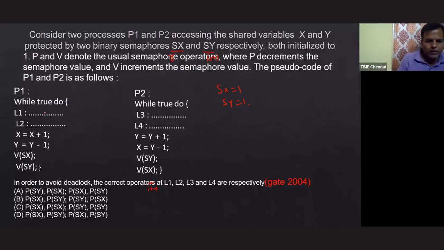I am trying option A first. Okay, fine. See here. L1 is this one, L2 is this one, L3 is this one, L4 is this one. L1 and L3 we are focusing on first. So P of Sy, next P of Sx, and this is P of Sx, and this is P of Sy. Okay, so let's see this one. Down on Sy, down on Sx. These two processes successfully move forward. Down on Sx possible? Not possible, block. Down on Sy possible? Not possible, block.